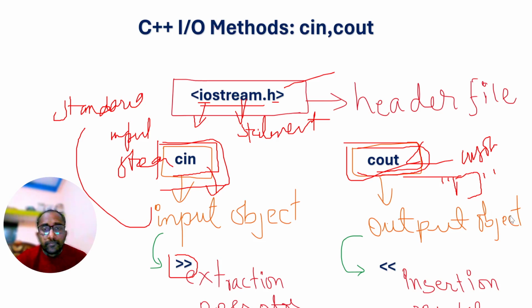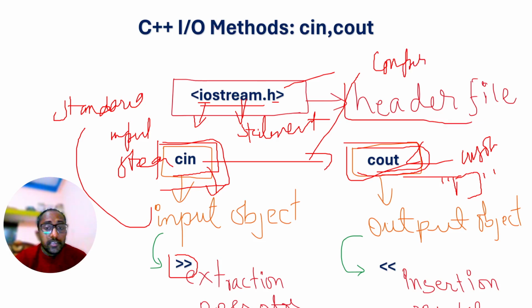So in iostream, cin and cout are actually predefined objects. Their meaning is already known to the compiler, and they are defined in iostream.h. It contains the declaration for the cin and cout statements. It is pronounced as cin, and it is pronounced as cout.